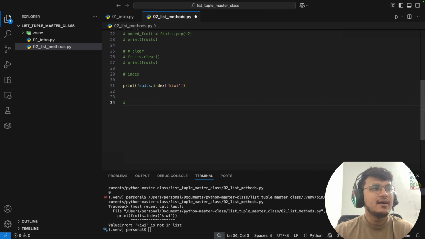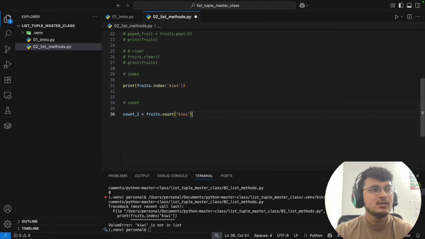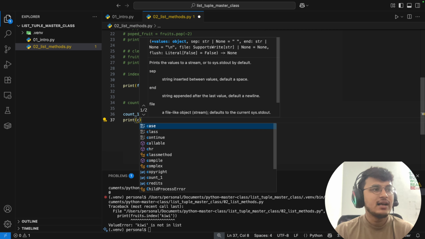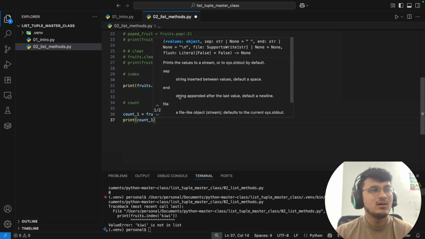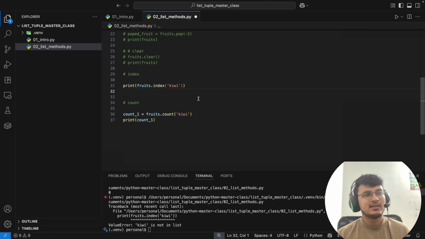Then we also have count. Maybe we can store it like count1 equals fruits dot count. I want to find the count of a fruit, which is kiwi, and I want to print it. Either you can print it here like this, or you can also print directly, like I have done in line 31. Let me also comment this part, which will be easy for you to refer.